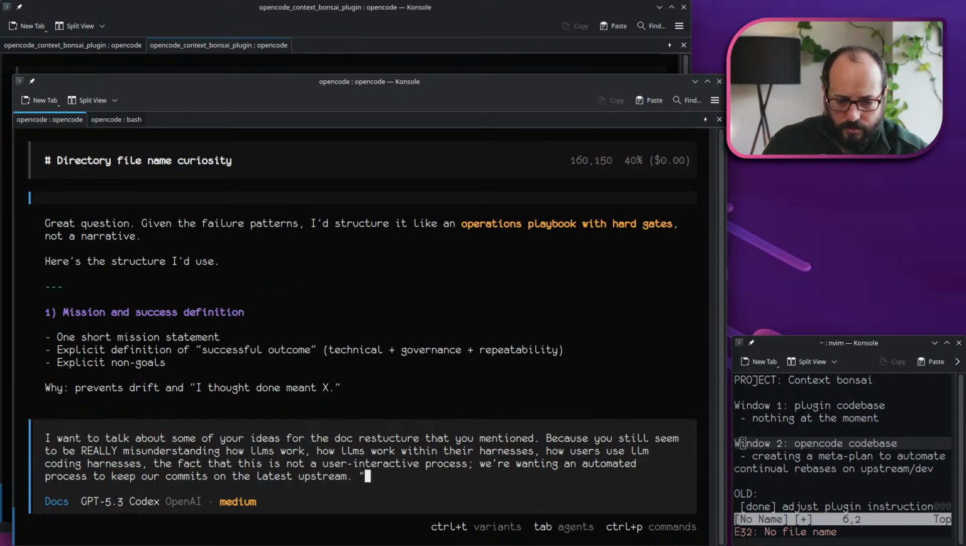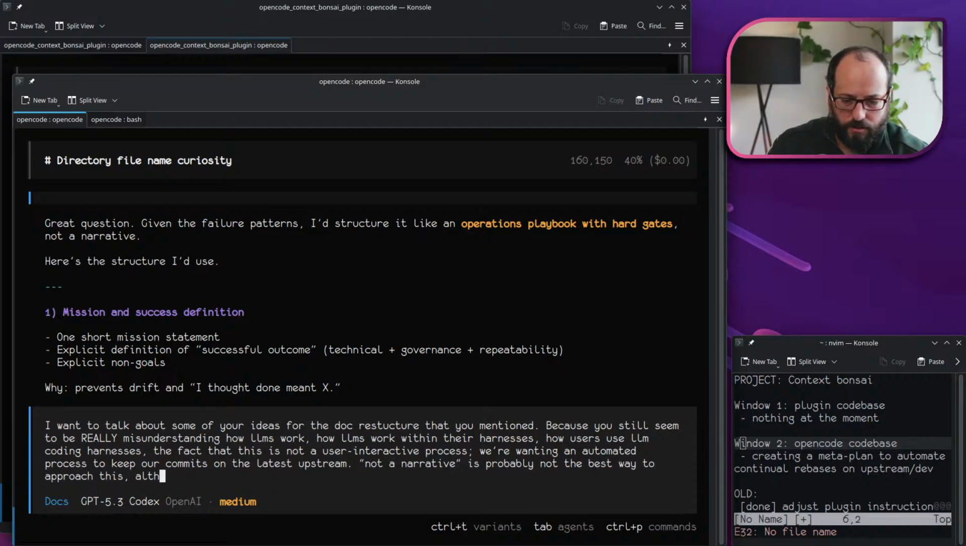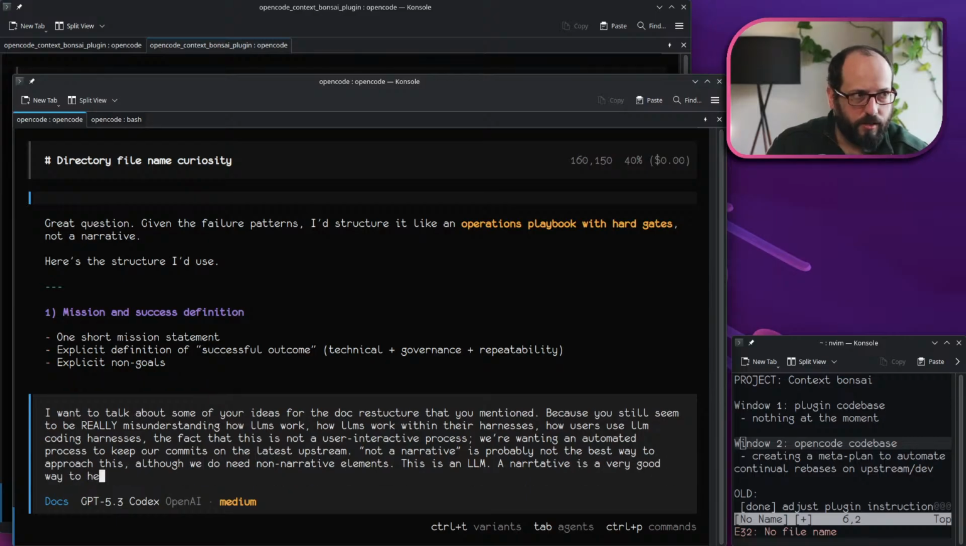Okay, not a narrative is probably not the best way to approach this, although we do need non-narrative elements. This is an LLM. A narrative is a very good way to help it understand its context and goals. Okay, that fixes that part.